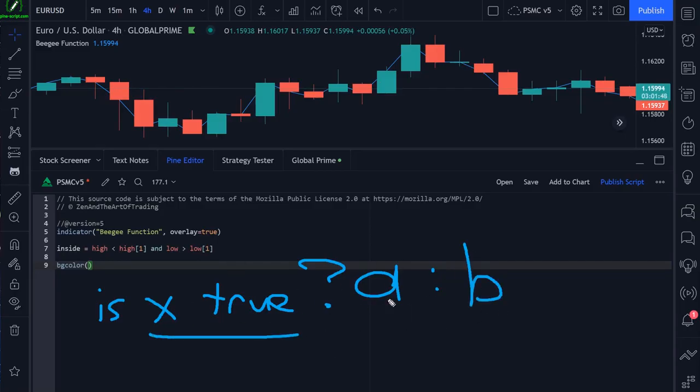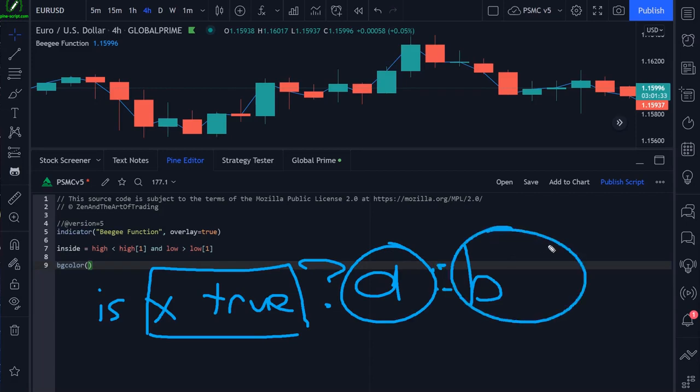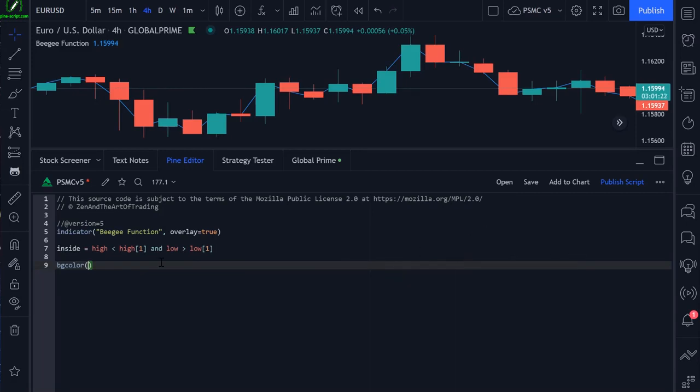And this is what it looks like. It's a little bit like algebra. I know if you're anything like me, you hated algebra in school, but don't worry, this is extremely simple algebra. We're just saying, is X true? If it is true, do this. Otherwise, if it's false, do this instead. That is the best way to change the background color of your chart in PineScript, and I'll show you how to do it right now.